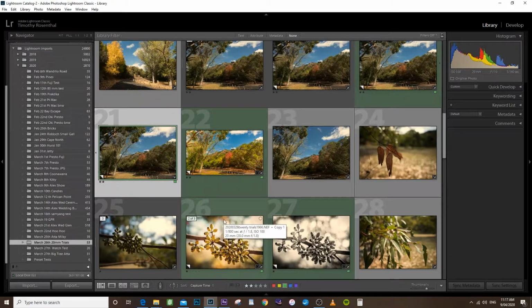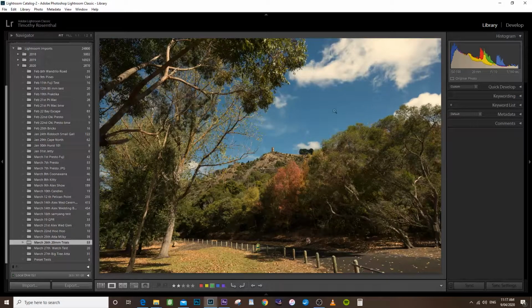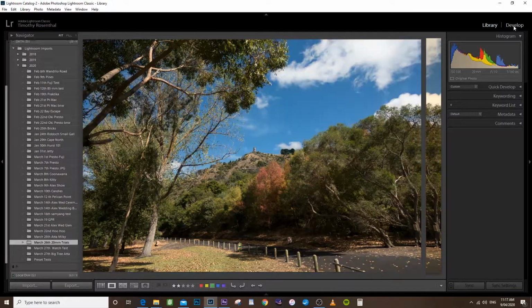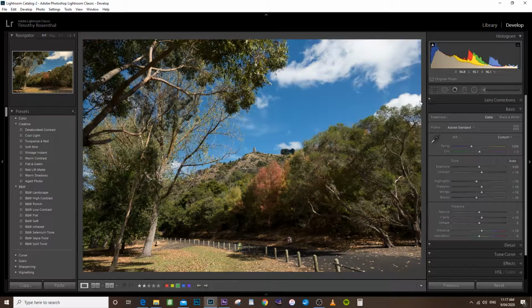Hello everybody. Today I'm just going to take you through an autumn edit. So, a nice autumn scene up at the Valley Lakes here. We select our image. This is a raw file straight out of the camera. Take that into the develop module.